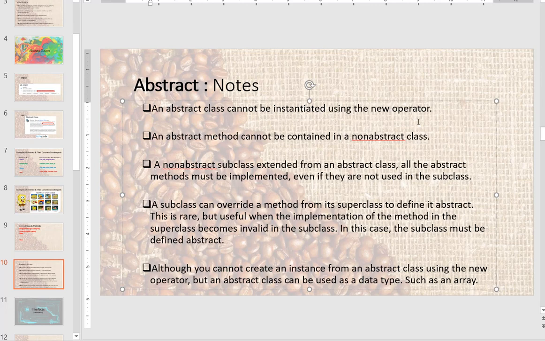A non-abstract subclass extended from an abstract class: all the abstract methods must be implemented, even if they're not used. So if you have a non-abstract class that implements an abstract class, you have to use all of the methods presented to you. Again, a concept that will make sense when we go over the examples.